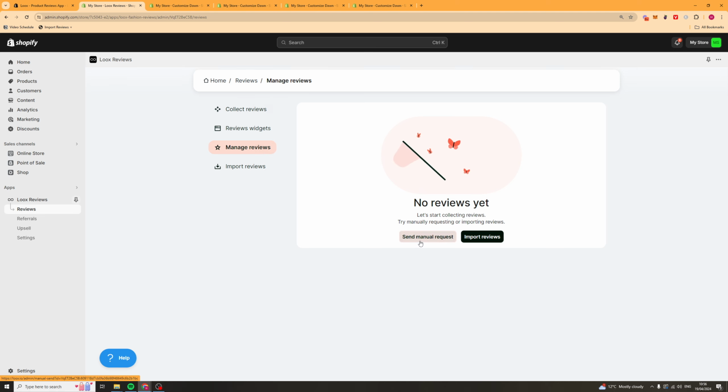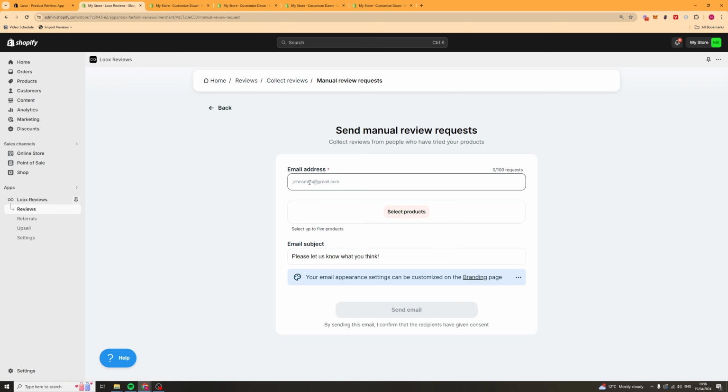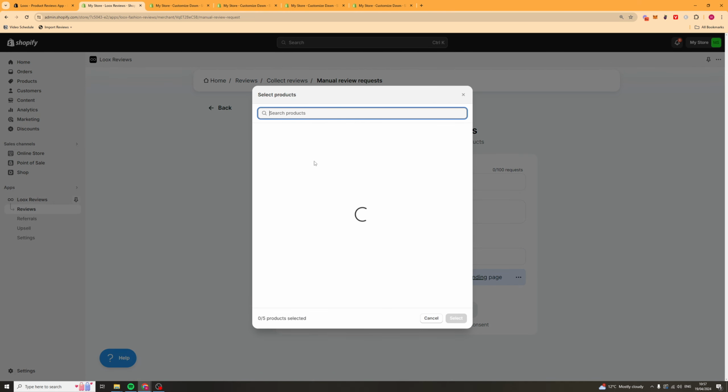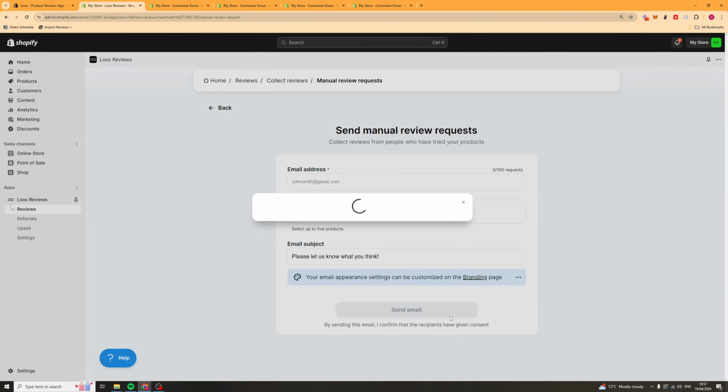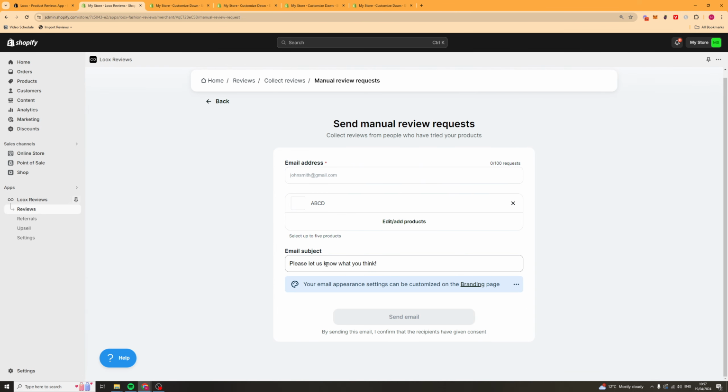We can actually send a manual request here, and we can put someone's email in here. We can add up to 100 for manual requests. We can select the product we want them to review, so just a product on our store. And then we can send them an email subject line, like, leave us a review for £10, or something like that. We can send that email there, and that should send them an email to leave a review.